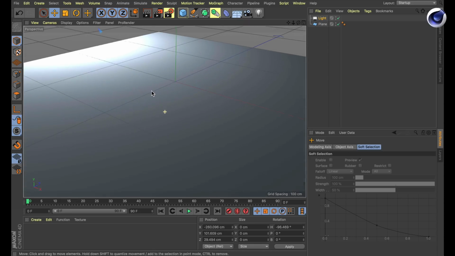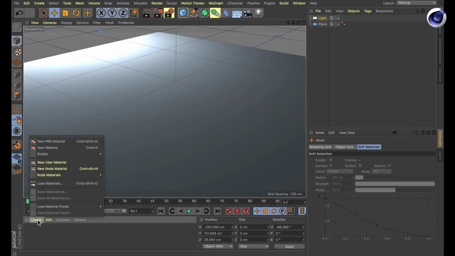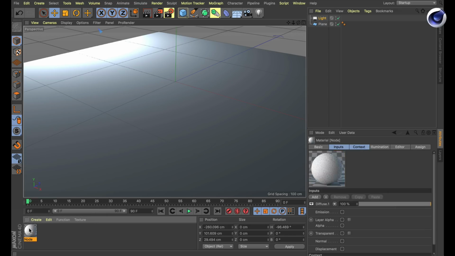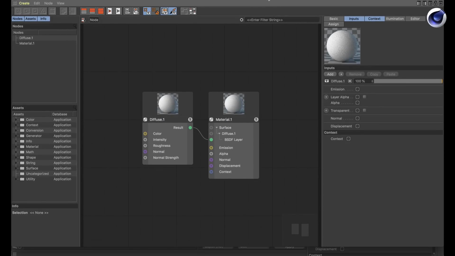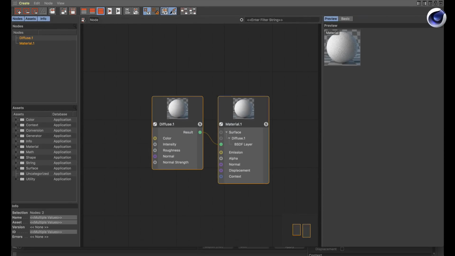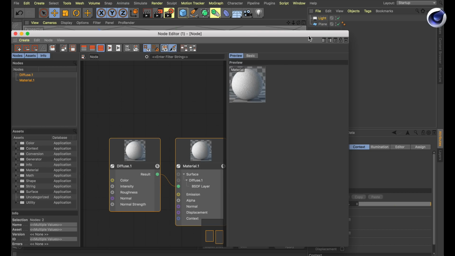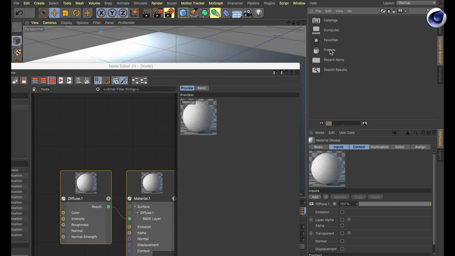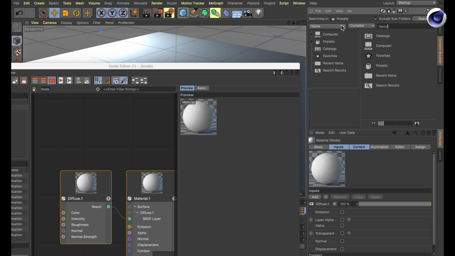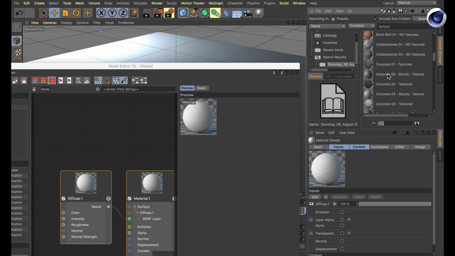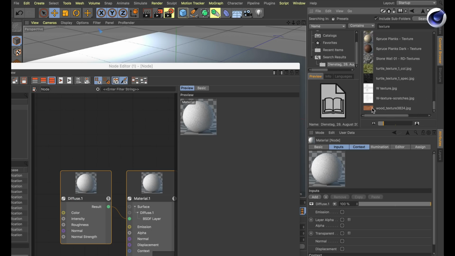All right, this is our scene, and now we want to create a node-based material. To do so, go to Create, New Node Material in the Material Manager, and there you go. This is a node material. Once you double-click the node material, you see the node editor popping up. Okay, so maybe let's make this a bit smaller, because the first thing we want to do is import a texture here, and therefore I go to the content browser and search for a texture. Maybe the wood texture here, and just drag and drop it into the node area here.